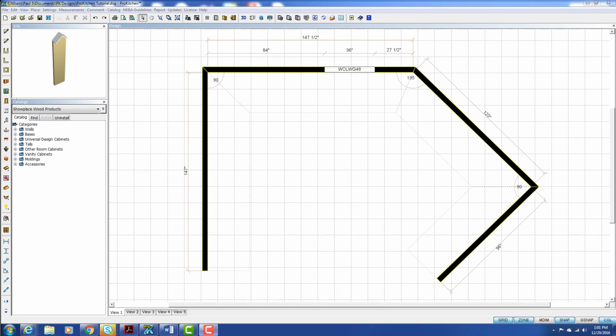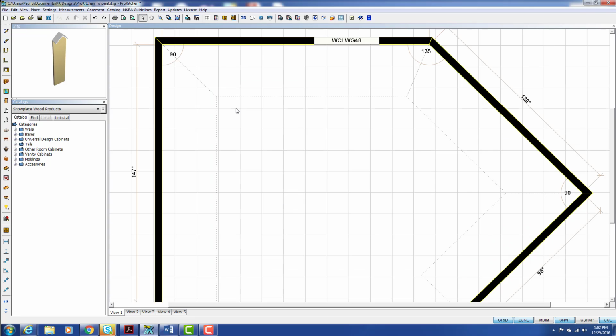In this tutorial, we're going to take a look at placement zone. If you look on my screen closely, you'll see there's a dotted line that runs around the interior of each wall. The placement zone is the area between the wall and this dotted line. The placement zone is here to help you place cabinets accurately on the wall.